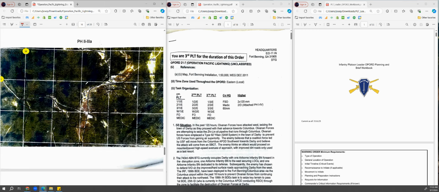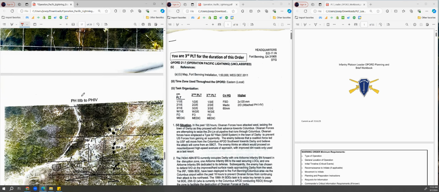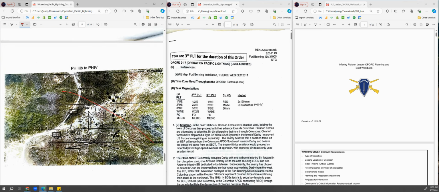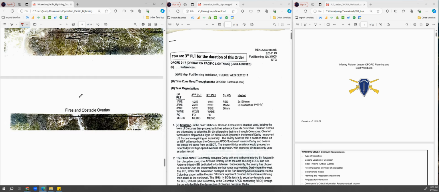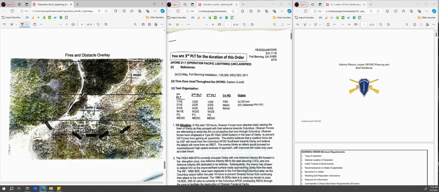This I wouldn't really use. It's kind of hard to see as well, but it's there for you. I personally didn't use it in IBOLC. Same with this one. I personally did not use this. This is only somewhat helpful.